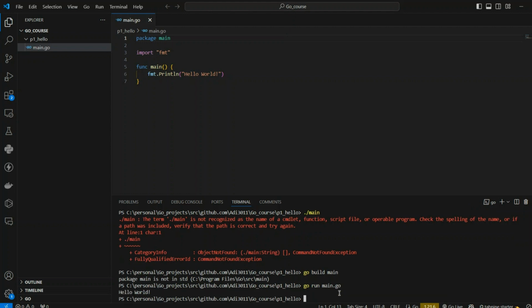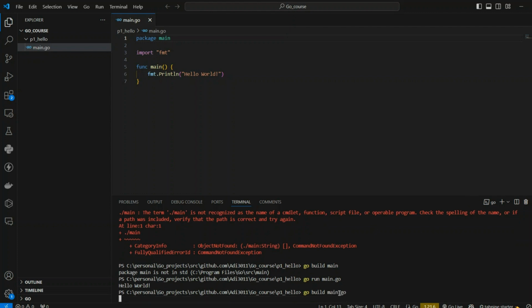Now, if I go back and run this program, go run main.go, it will print hello world, right? So now our program is correct. Now we just have to convert it into an executable file. Go build main.go. So it will create your .exe file.